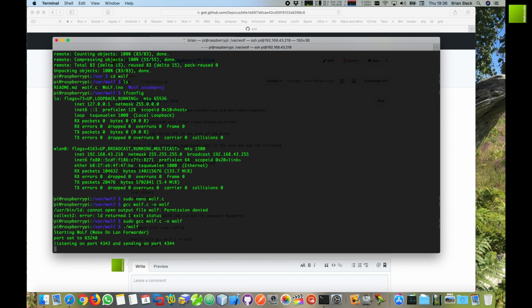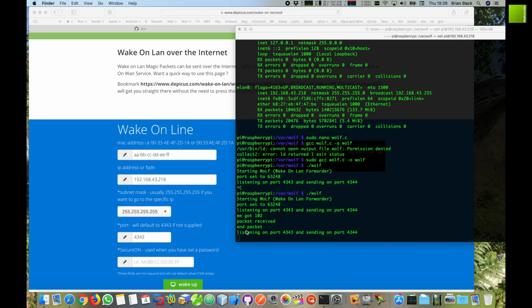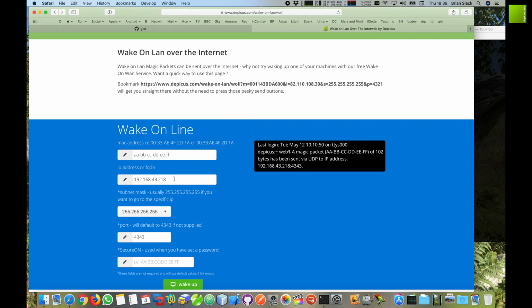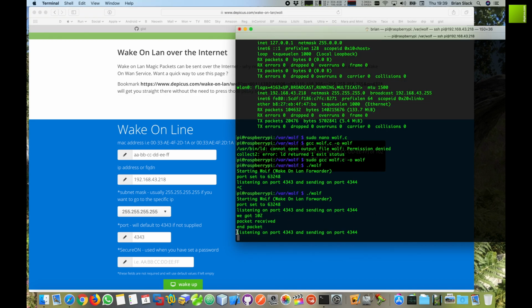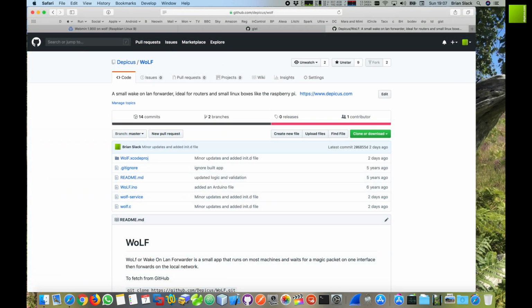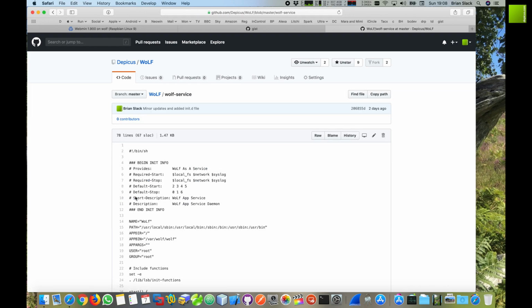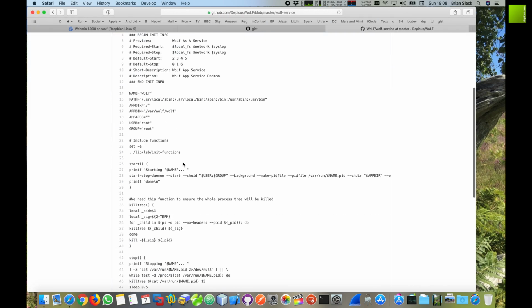So we'll just test it, and you can see starting WoLf, and we'll send a packet to it just to make sure that it's getting it. You can set the subnet mask. I'm going to leave it on 255, so it'll go direct because that's my internal network. You may need to change it if you want to, but you can see there we got 102 bytes received, whatever.